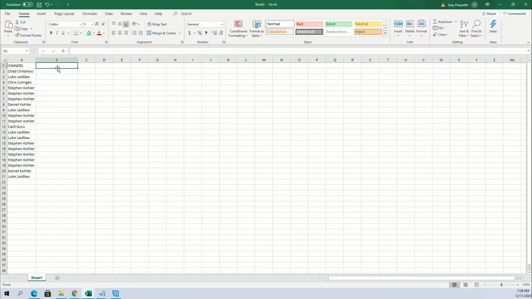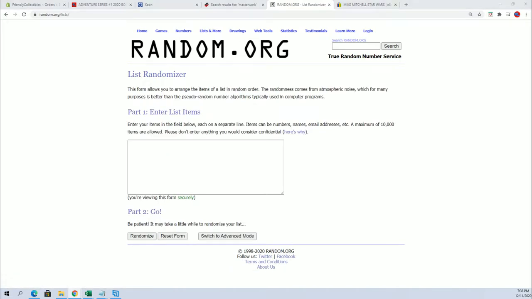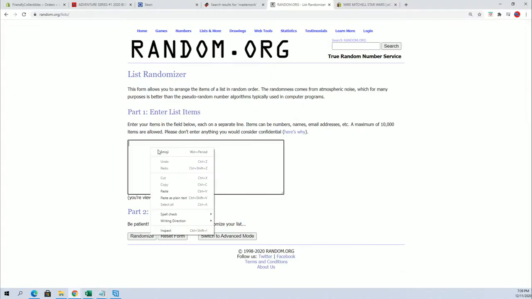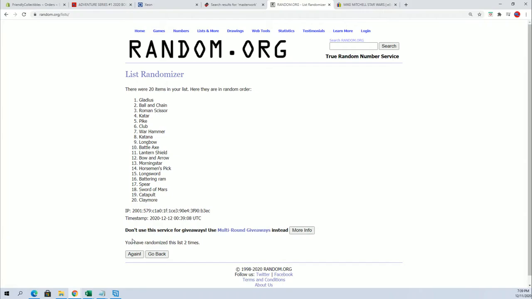And let's do weapons next. All right. Longbow to the ball and chain. Horseman's pick to the gladius.